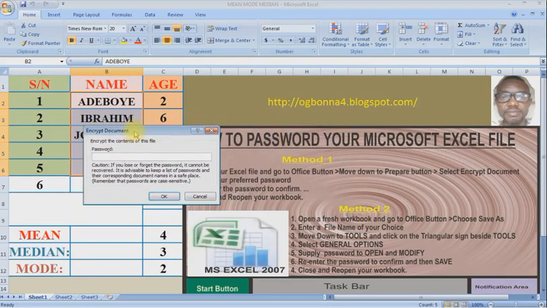A dialog box will appear. You put your desired password and click OK. Then you enter the password to confirm.